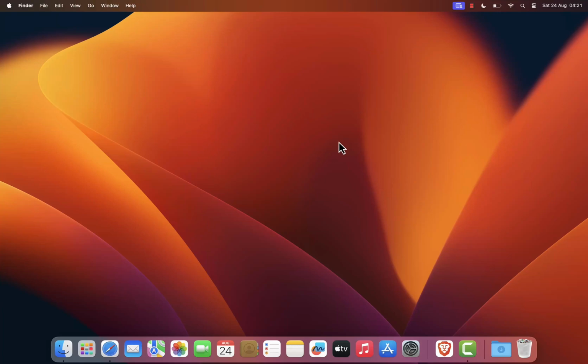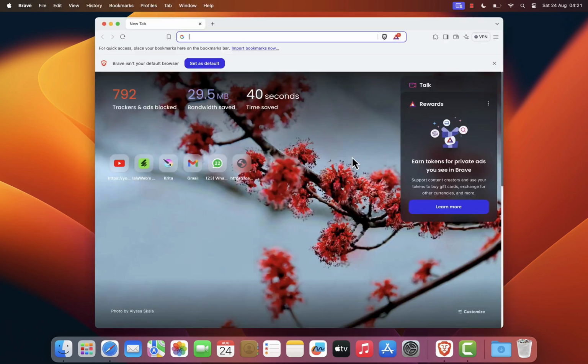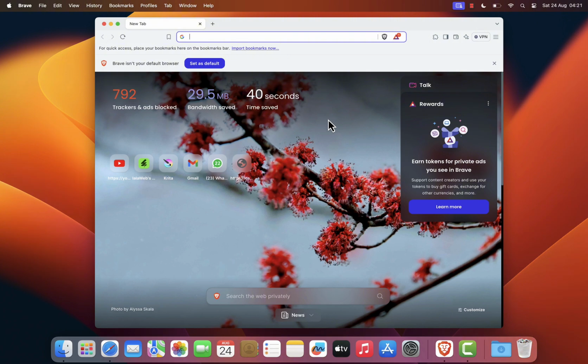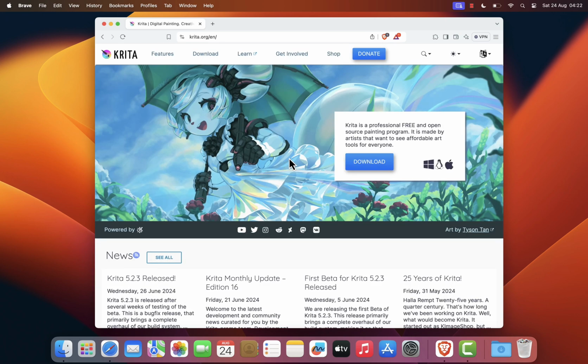Today, I'm going to show you how to install Krita on Mac OS. First, open your web browser. You can use Safari, Chrome, or any other browser you prefer. In the address bar, type krita.org and press Enter. This will take you to the official Krita website.